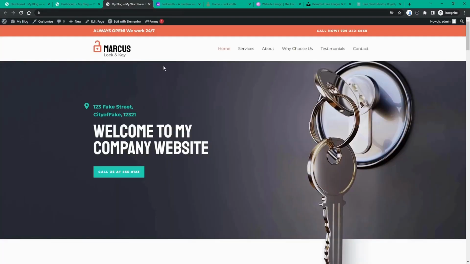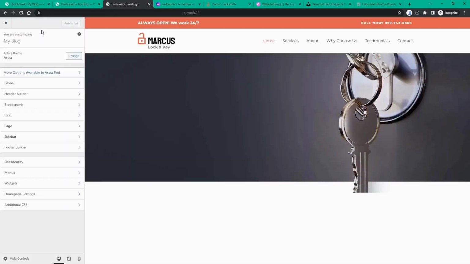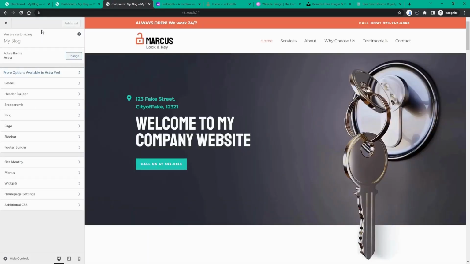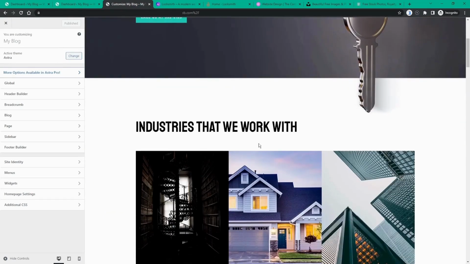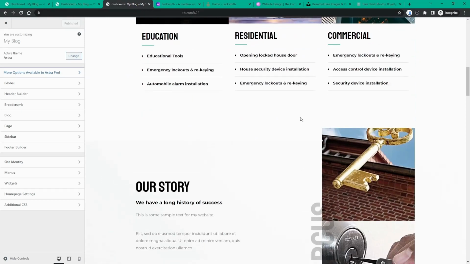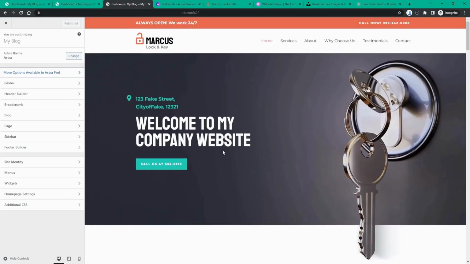This is our website. Now, instead of clicking here with edit with Elementor, I'm going to click on customize. It's going to open up the customizer menu. And as you can see, we cannot edit the elements in the middle because this is done within Elementor. However, we can edit these elements up here. And as you can see, there are many settings to play around with, which I encourage you to go ahead and have a look.